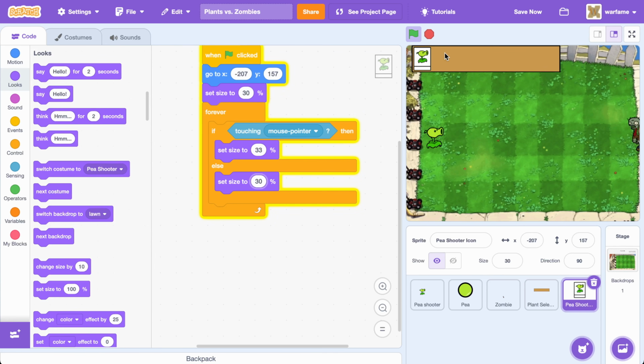Alright, now let's try it out. And it gets a tiny bit larger if it's touching the mouse pointer. I'll do maybe 32%. And now it looks something like that. Cool. So now we want to be able to have a pea shooter once we click on this icon.